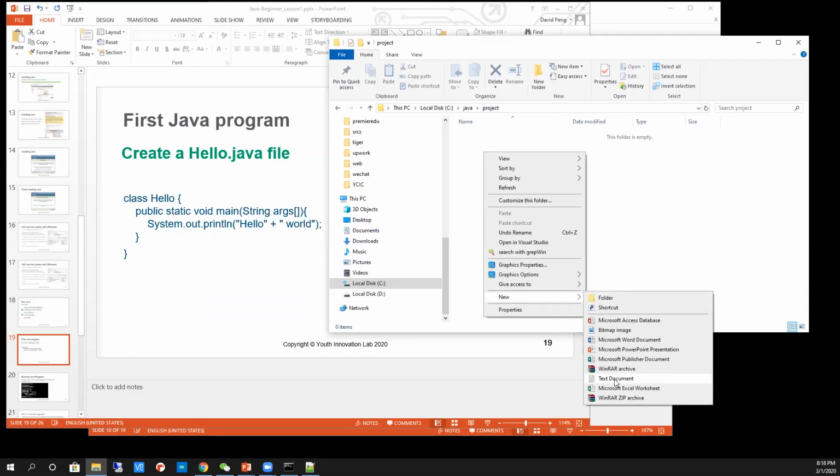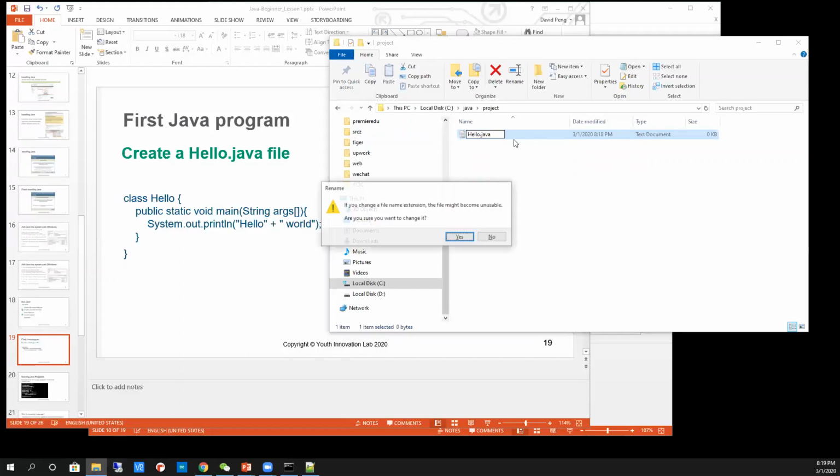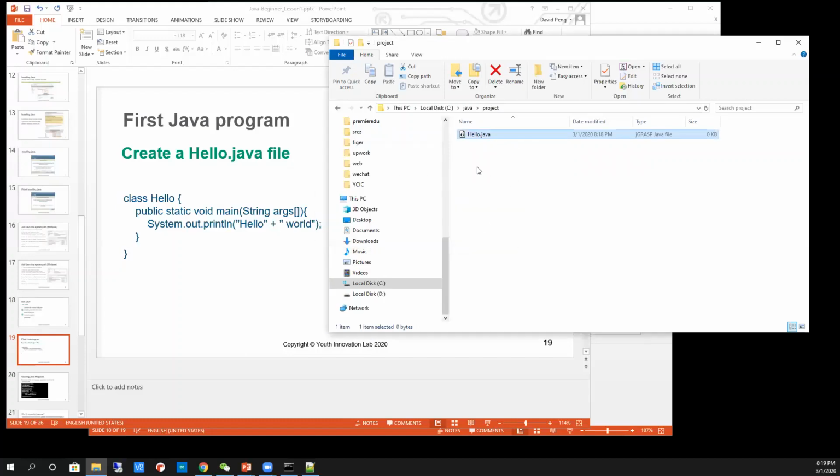Just follow what I am doing. I record this so you can practice. Don't worry too much if you get lost. So they have the new text document.txt. But for Java, we can't use the .txt. We have to use something different. So you will use hello.java. See, this is a file name here. Create the hello.java file. Then you just press enter. Okay, now you have something like this.